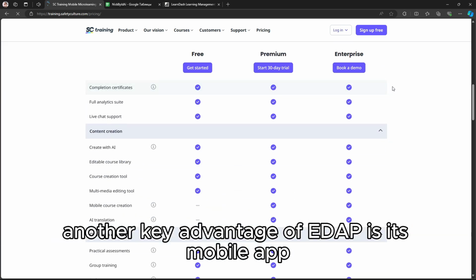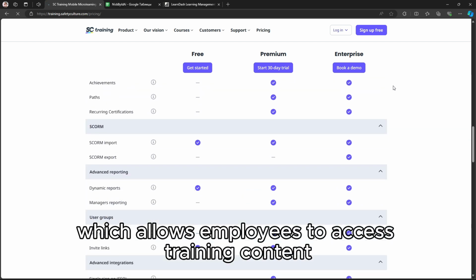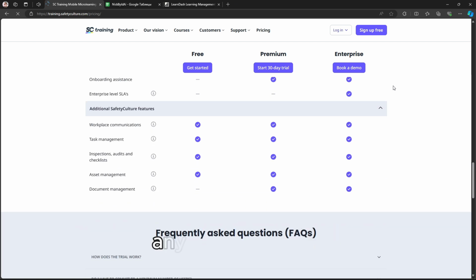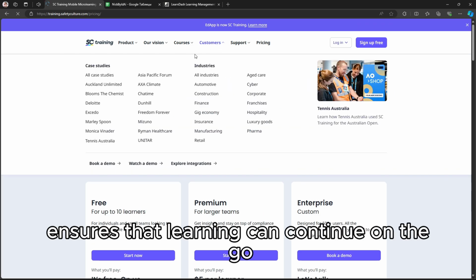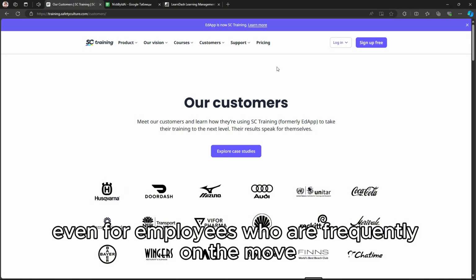Another key advantage of EdApp is its mobile app, which allows employees to access training content anytime, anywhere. This flexibility ensures that learning can continue on the go, even for employees who are frequently on the move.